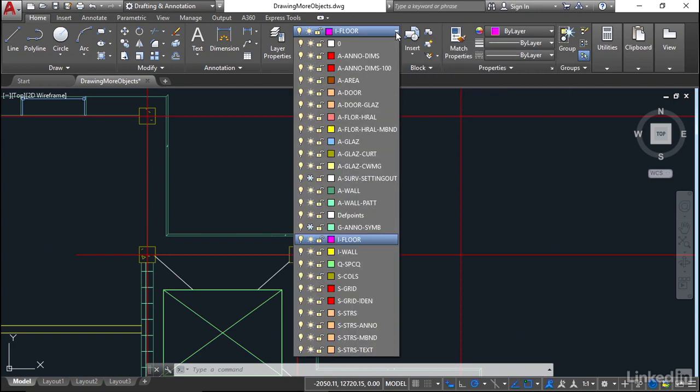I need to change the layer. And you'll notice that we've got lots of different layers available. And you've got here some architectural floors, architectural doors, and so on. And you'll notice that we don't really have a layer for outside. We don't have anything for landscaping or anything like that. So let's create a new layer.